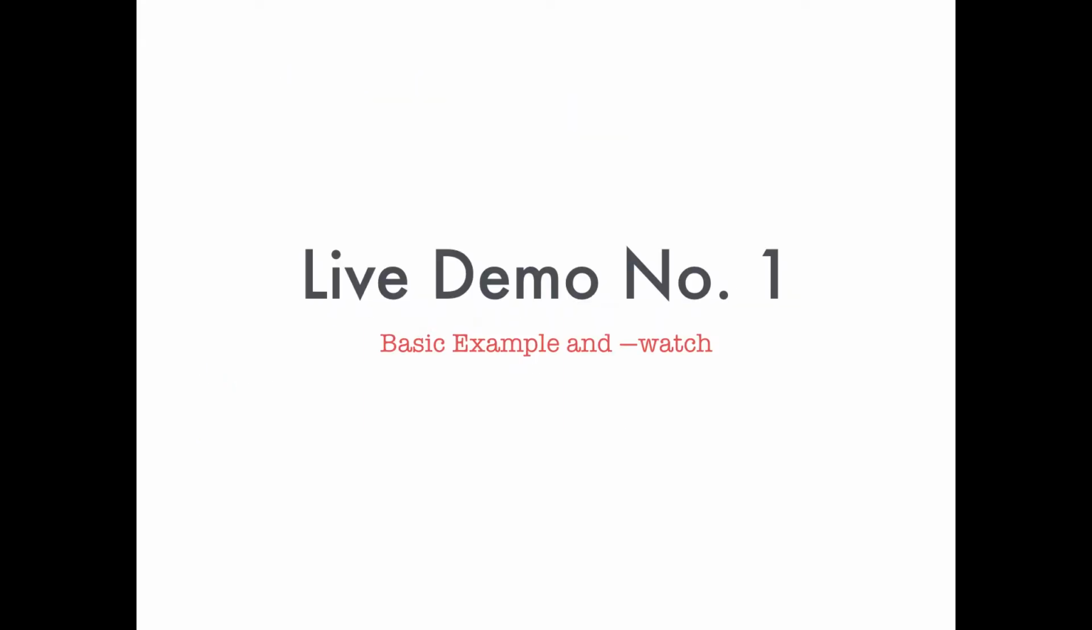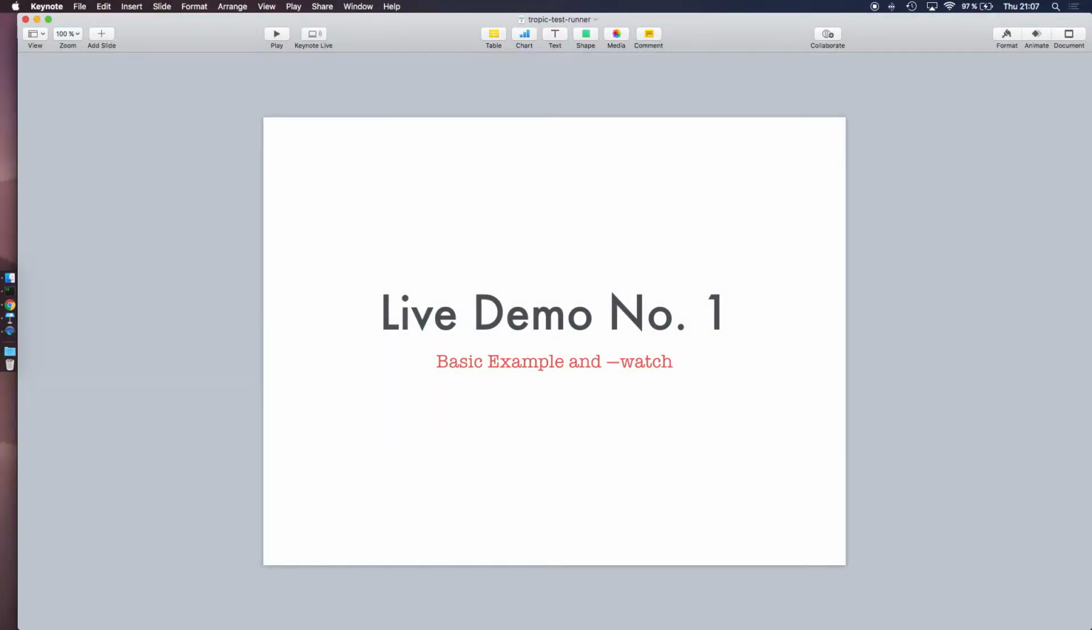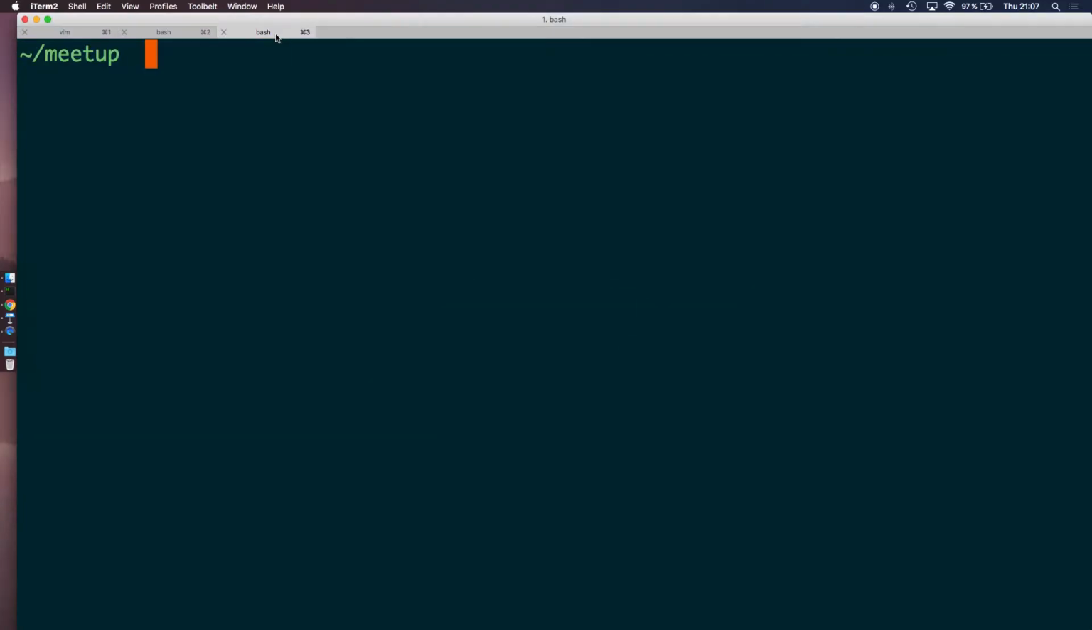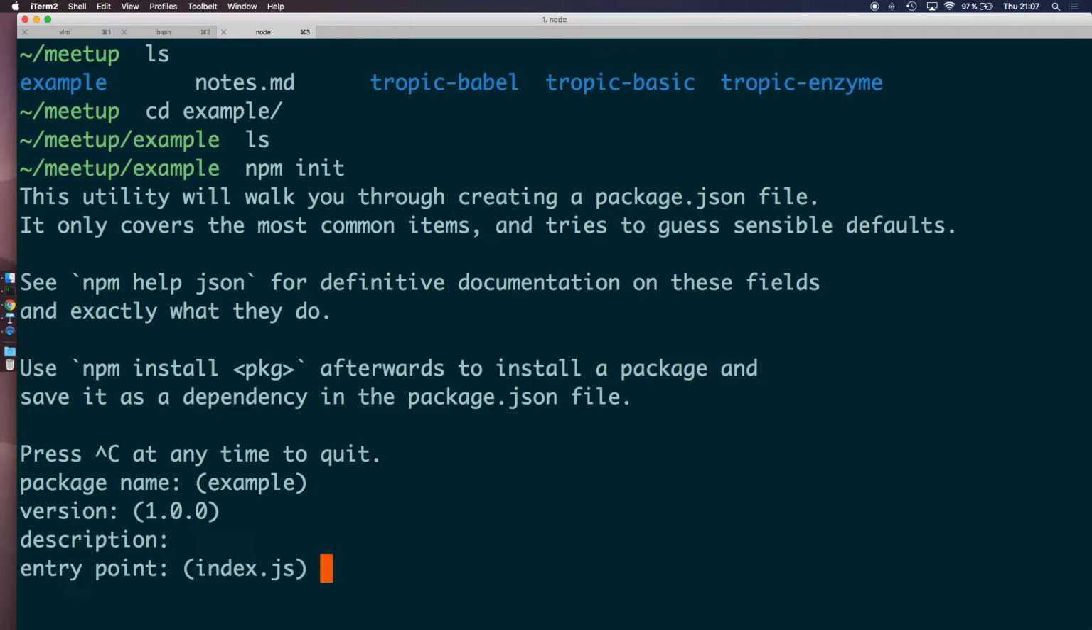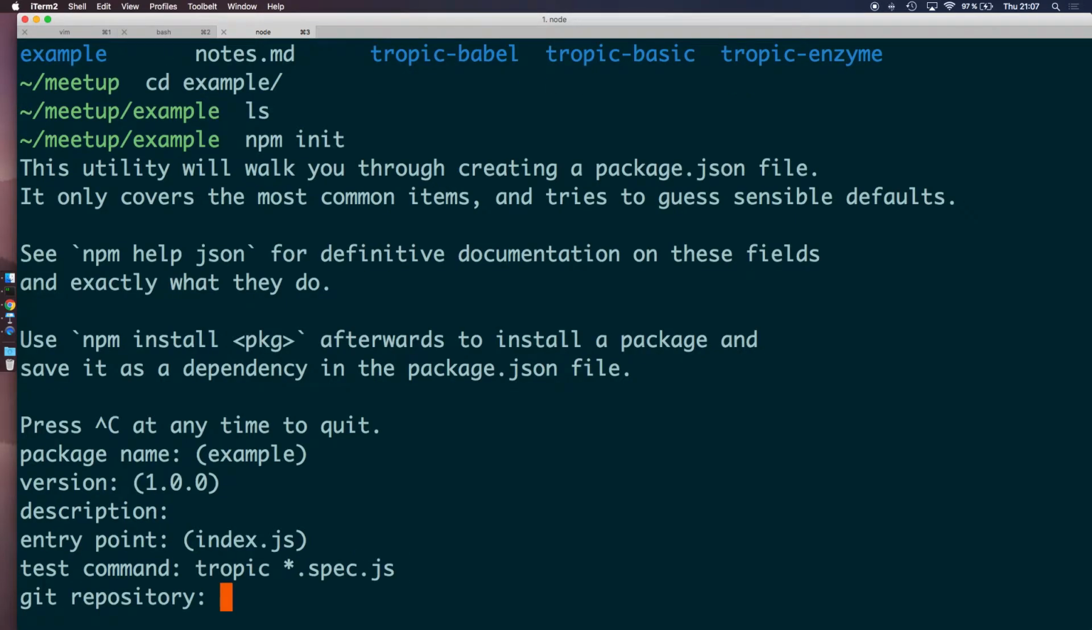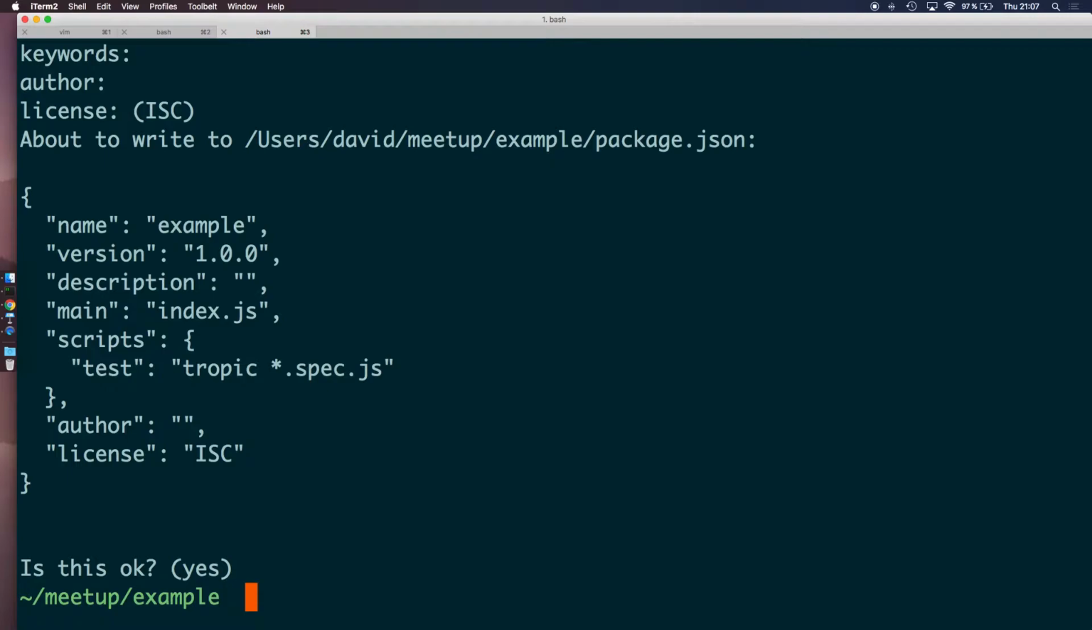Oh, cool. So for the first part, I would just start off with a basic example of how to use Tropic, and also show watch mode. There will be a second demo, which is more advanced. So first off, I'm just going to go into this empty directory, and I'm going to start with an npm init. So that's the command. As we saw before, we're just going to write down Tropic, and we're going to name our files with something like .spec.js. And all the other stuff we don't need for now.